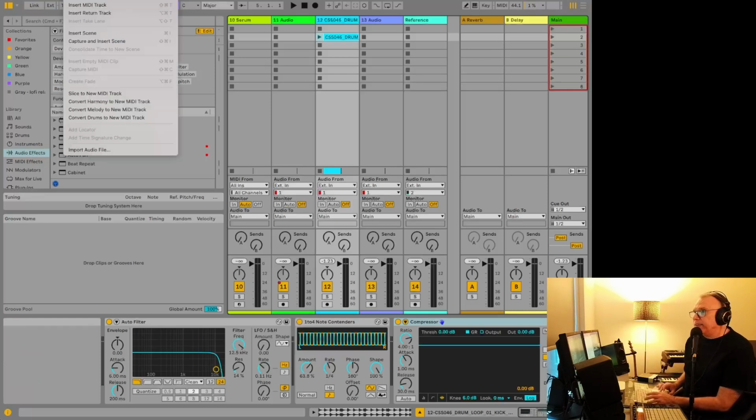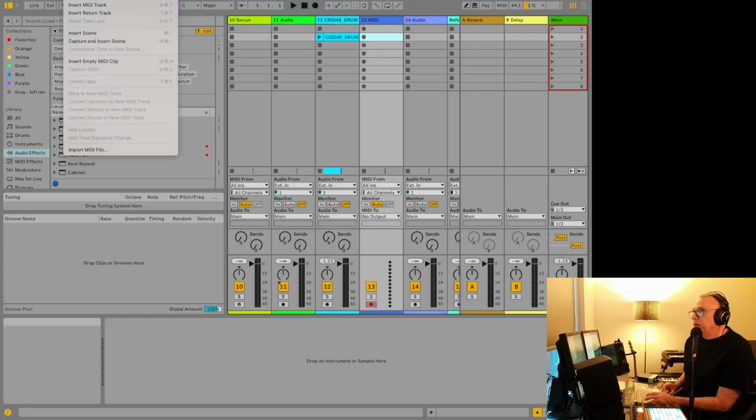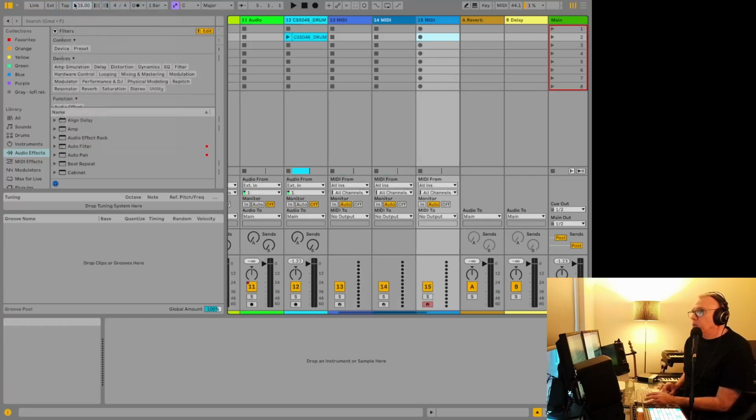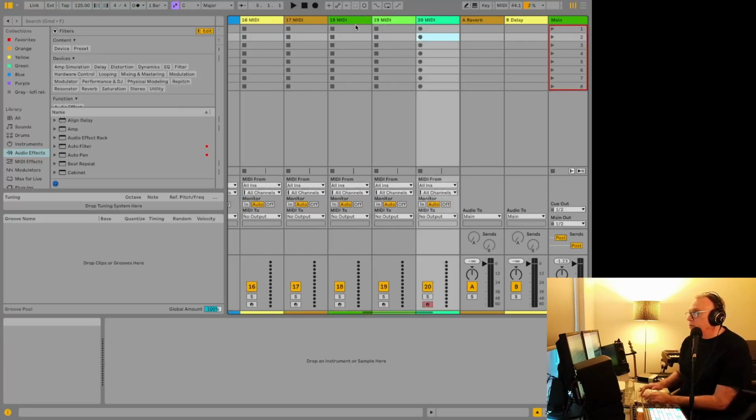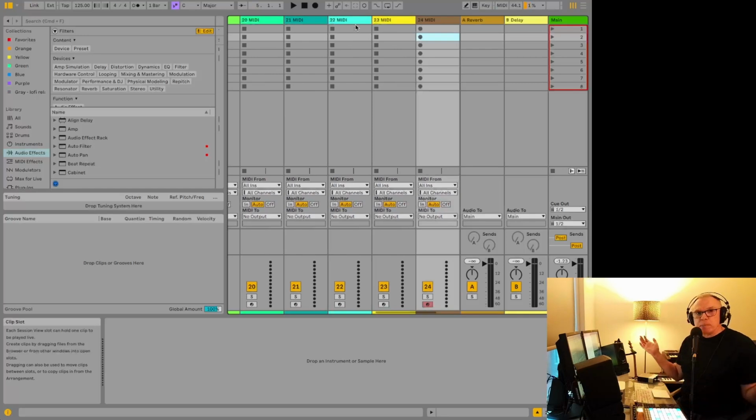Because instead of doing this, create MIDI track, I want to create 6 tracks, 3, 4, 5, and 6. You can just do this. 1, 2, 3, 4, 5, 6. It's done. So you'll have more time to spend in the DAW doing other things.